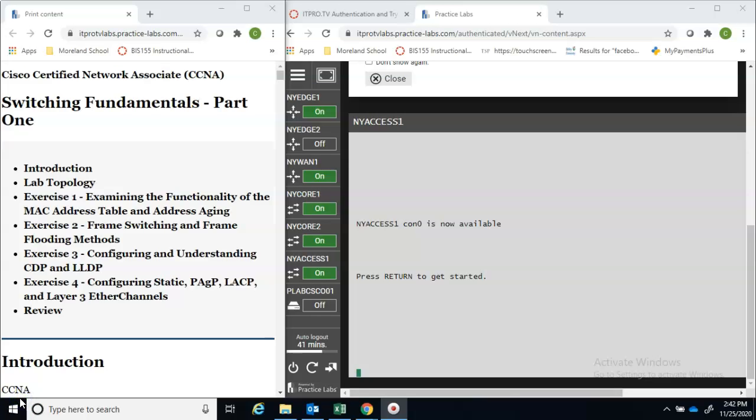Okay, so here we're going to be looking at examining the functionality of a MAC address table and the address aging, frame switching and frame flooding methods, configuring and understanding CDP and LLDP, and then configuring static, PAgP, LACP, and Layer 3 Ethernet channels.